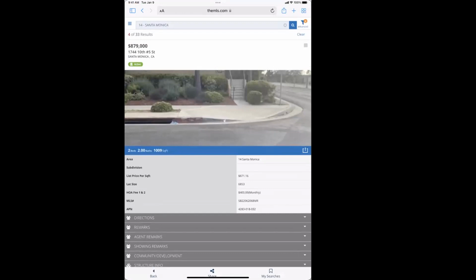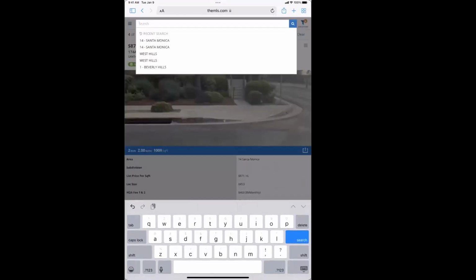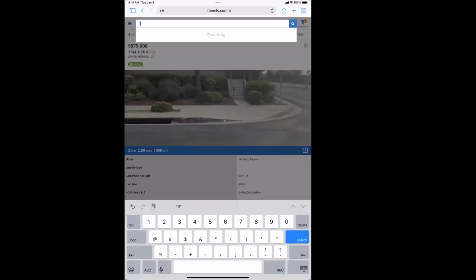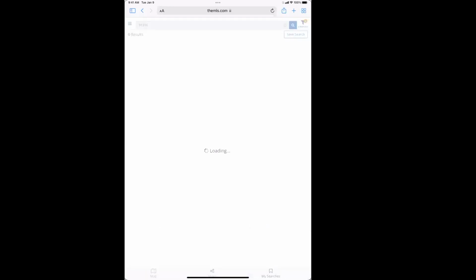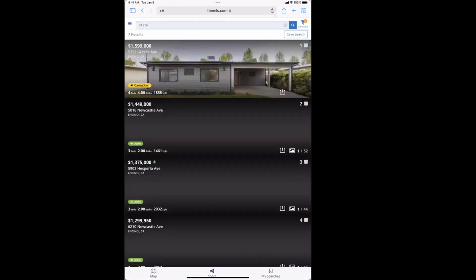Now if we want to make another search, then on the top, I can go ahead and tap in there and type in a different area again, or a zip code. Maybe let's take a look at a zip code. So I'll go ahead and put in 91316. I want to search in the Encino area there. So I'm going to tap on the results, and now it's going to load the results for that area.